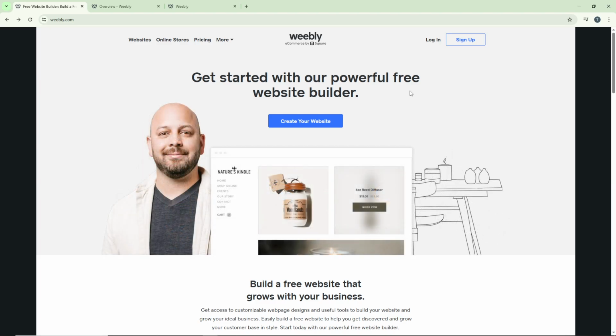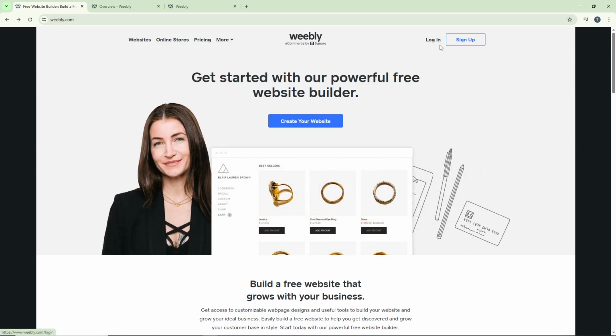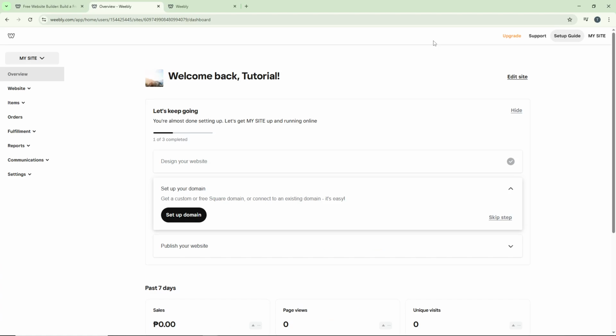Let's get started. First, open your browser and navigate to Weebly.com. Once you're on the homepage, go ahead and log in to your Weebly account using your credentials. After logging in successfully, you'll land on your Weebly homepage where you can manage all your websites and projects.